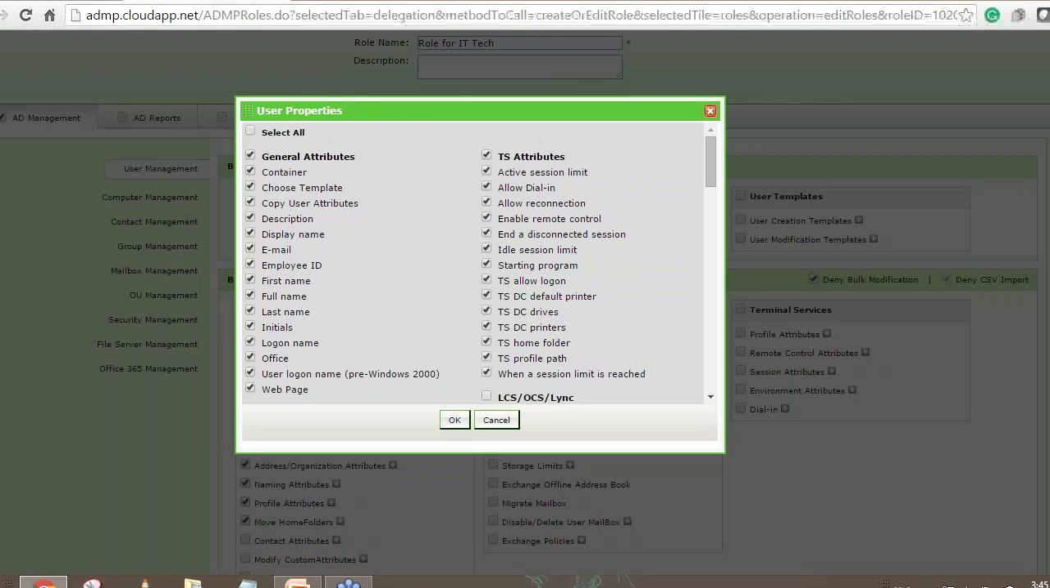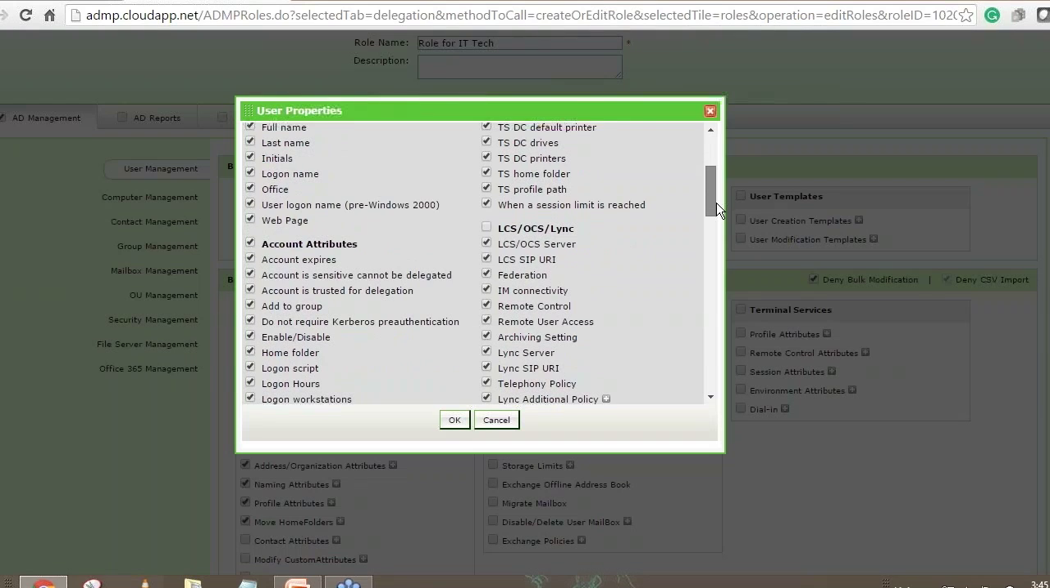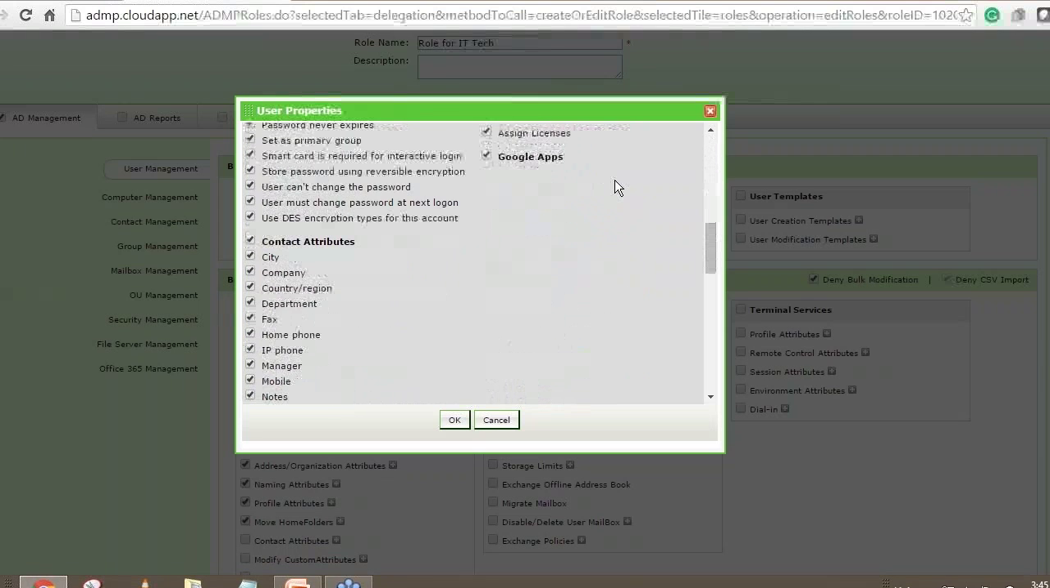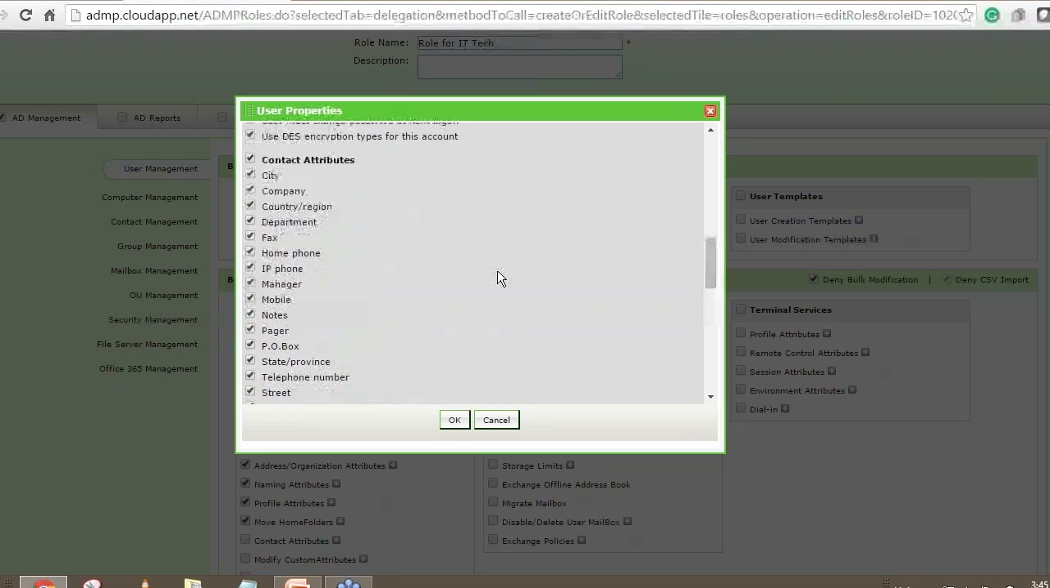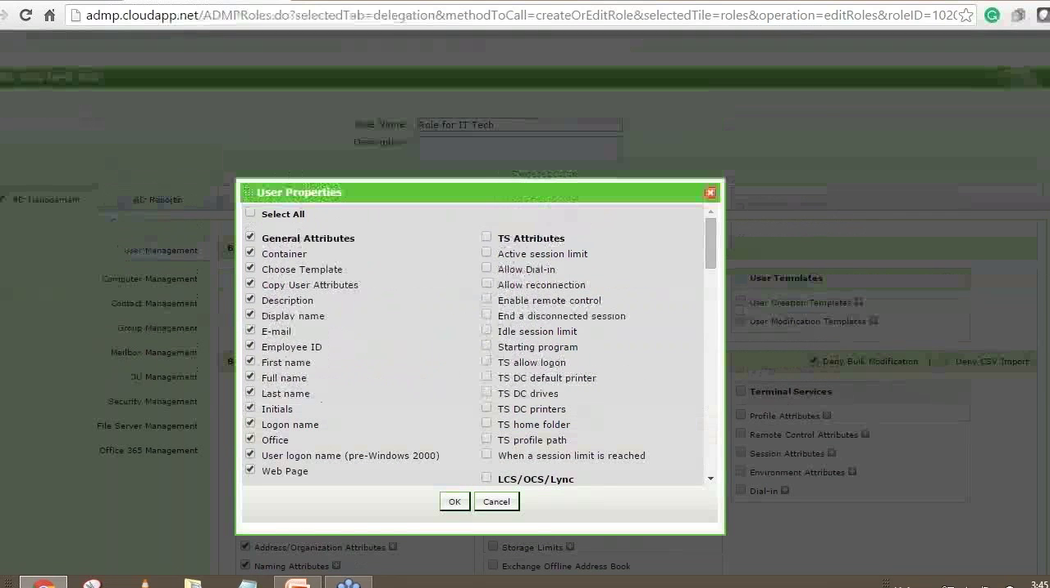Now you will be getting a pop-up window with all the attributes that are related to a user account in Active Directory. Now, for instance, if you feel that this role should not be manipulating the terminal services attributes of user accounts in Active Directory, you can simply leave it unchecked. And if you feel that this role should not be creating Exchange accounts as well, you can leave that unchecked. This is the same for any user account attribute that you have within ADManager Plus.